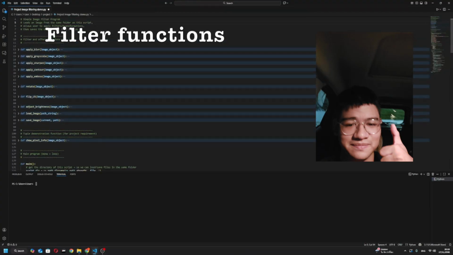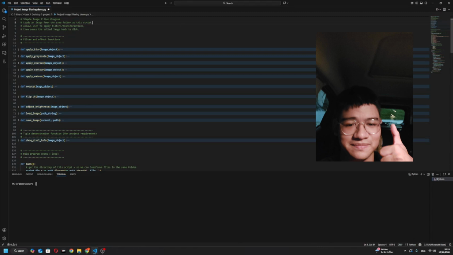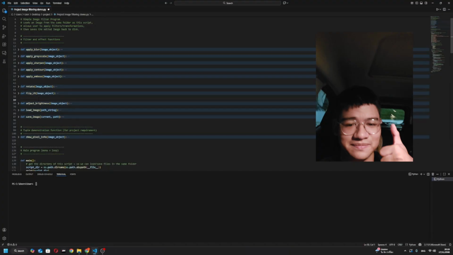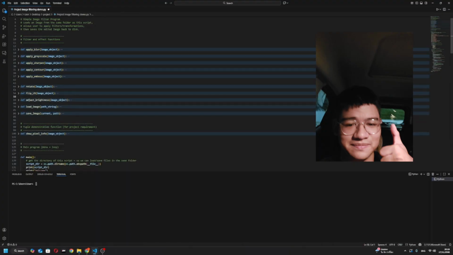Now more onto the minor functions. As you can see, we got 5 image filters, 2 image manipulators, 1 enhancer. These 2 are completely unique from the others. We'll get on to them later on. And this is some sort of an info demonstrator, I suppose.